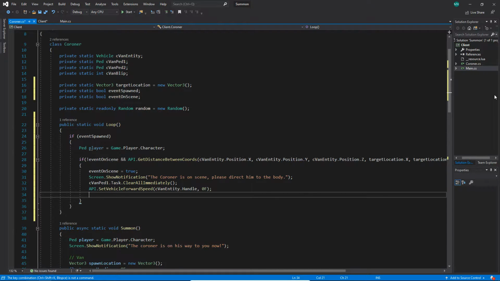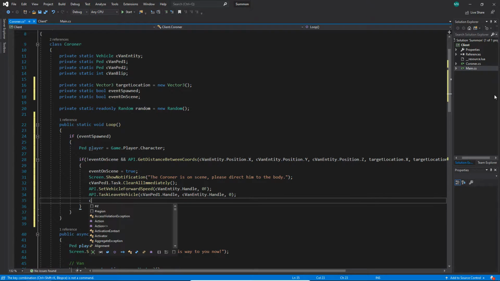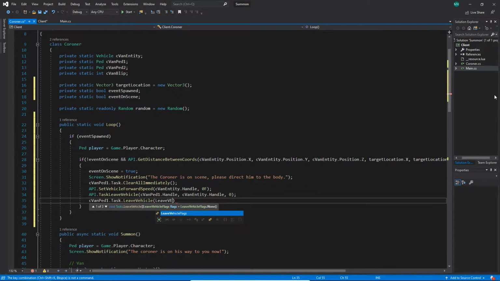The next thing we want to do is actually get them out of the vehicle. We'll use leave vehicle, which asks for the ped, then the actual vehicle you want to get them out of, and then the flags, and 0 works here. Something else you could do is cvan ped1.task.leave vehicle, and then this just wants a leave vehicle flag. If you look in here, there's a couple different options.